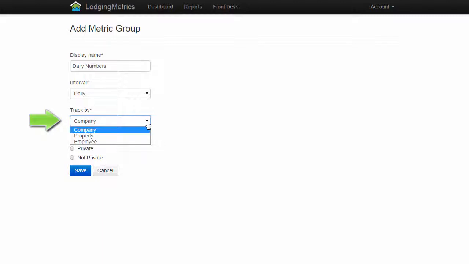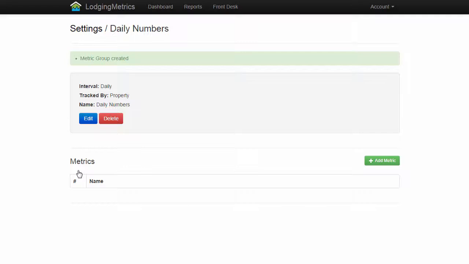You can also track metrics at the company-wide level by selecting Company, or at the individual level by selecting Employee. Depending on your business rules, you may want to keep this data private. If data is marked as private, only the user accounts authorized to view private data will see this metric group. For this example, I'll set the privacy to Not Private. When finished, click Save.